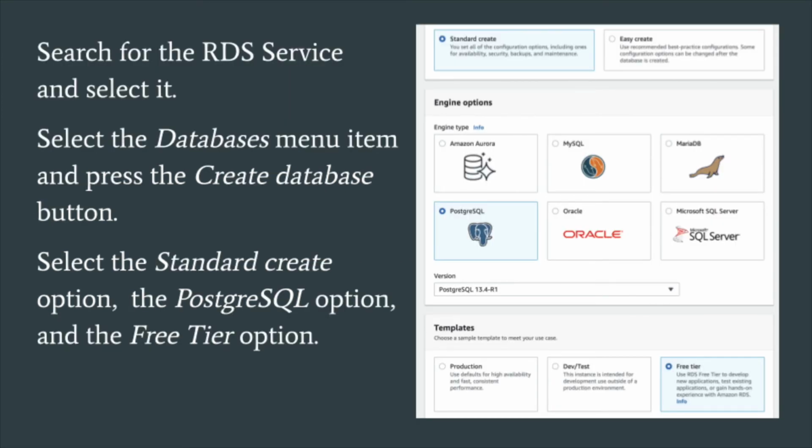Search for the RDS service and select it. Select the Databases menu item and press the Create Database button. Select the Standard Create option, PostgreSQL option, and Free Tier option.